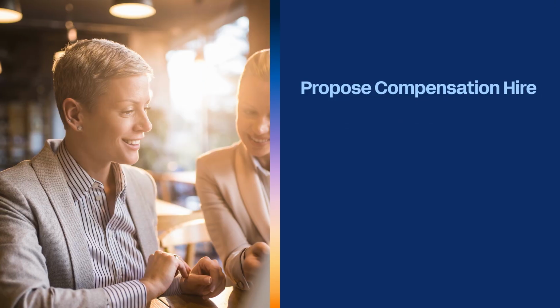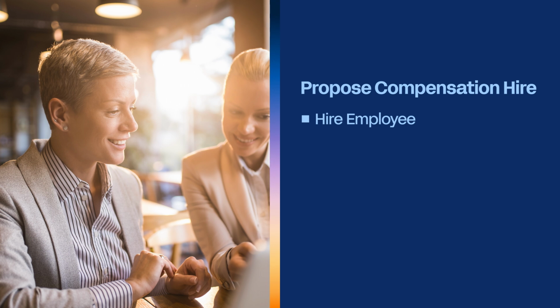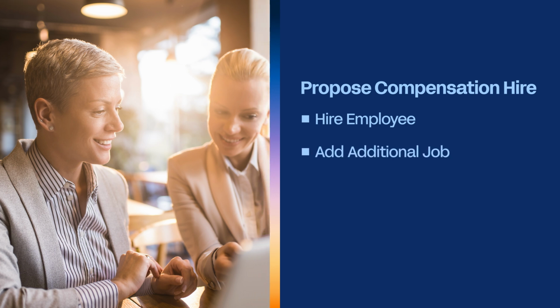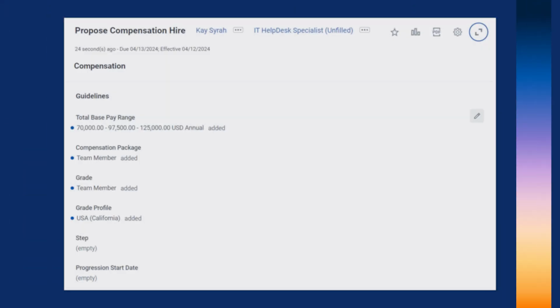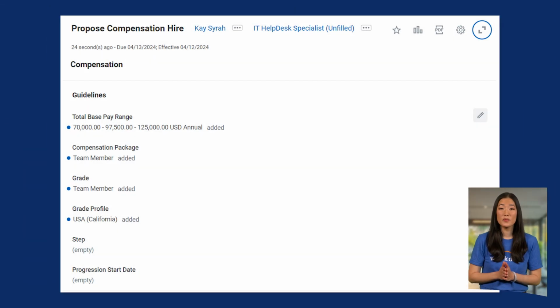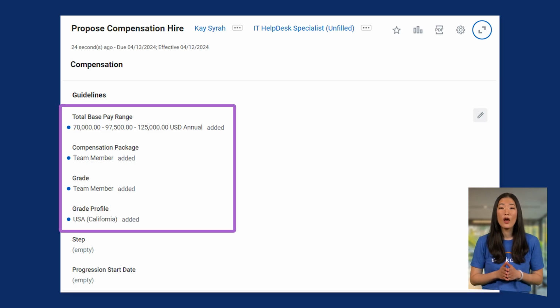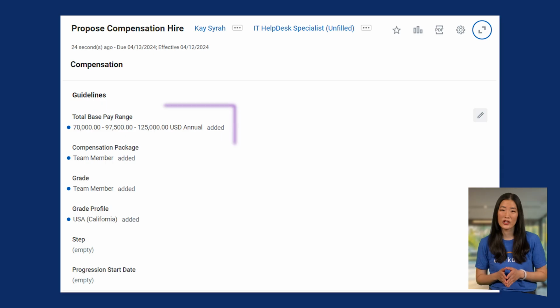It is only available for use with the hire employee, add additional job, and start international assignment business processes. Compensation defaulting occurs when the initiation step of the proposed compensation hire business process triggers. This step enables the system to evaluate eligibility and default compensation components according to your compensation structure.